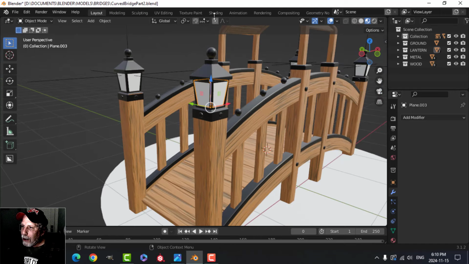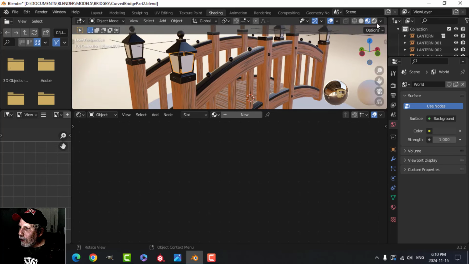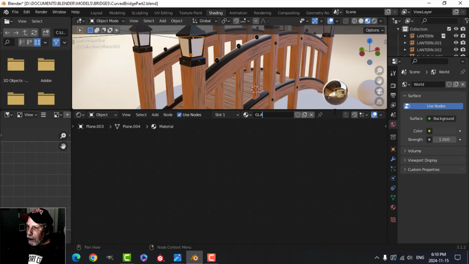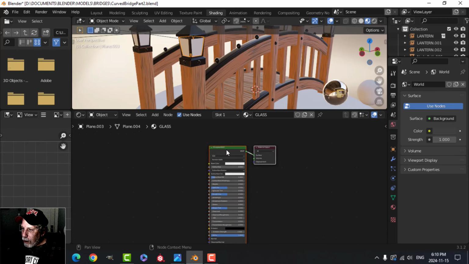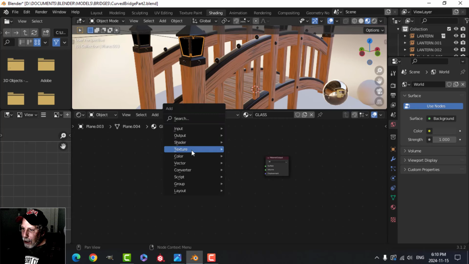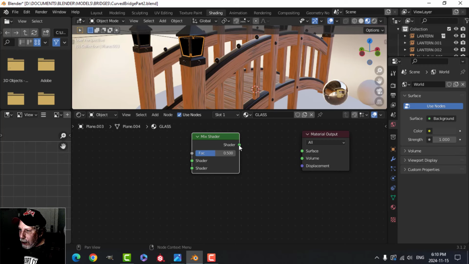So select the glass. Let's go over to the shading tab. The glass is selected. There is a slightly different HDRI, but I think that looks nice. So with the glass selected, I'm going to click New. And in here, I'm going to type glass for the glass material. And I'm going to delete the Principled BSDF and it goes black. Shift A, shader, mix shader. That one is going to connect from the shader to the surface.